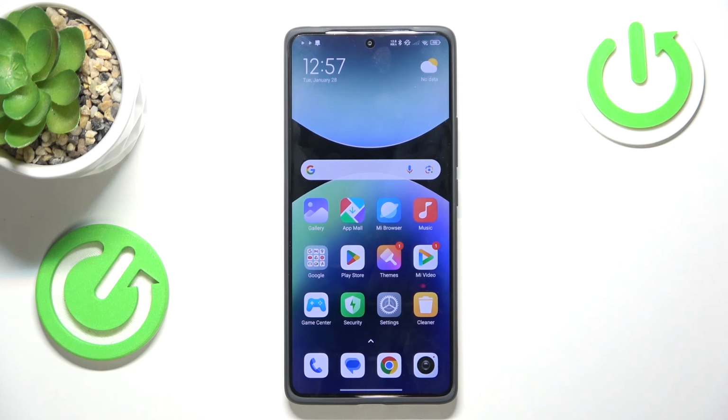Welcome! In this video, I will quickly show how you can split screen in Redmi.